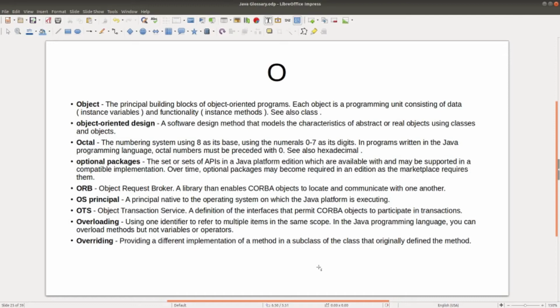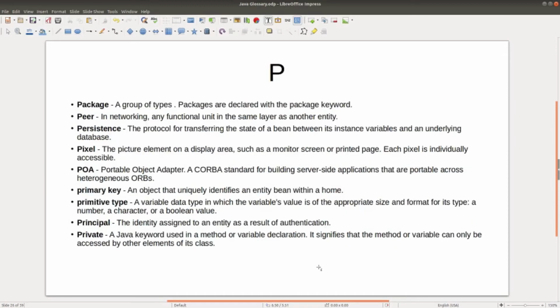Overloading is using one identifier to refer to multiple items in the same scope. In the Java programming language, you can overload methods, but not variables or operators. Overriding is providing a different implementation of a method in a subclass of the class that originally defined the method. Package is a group of types. Packages are declared with the package keyword.